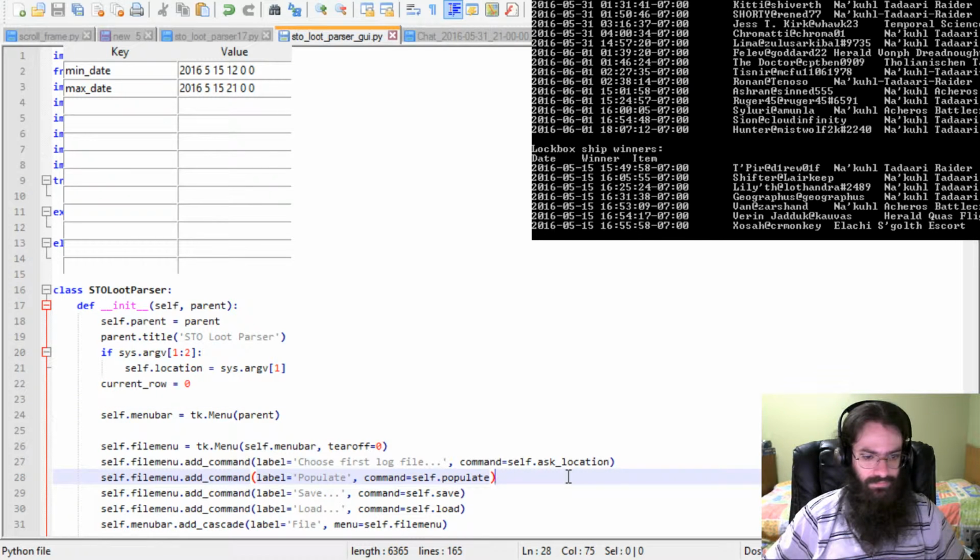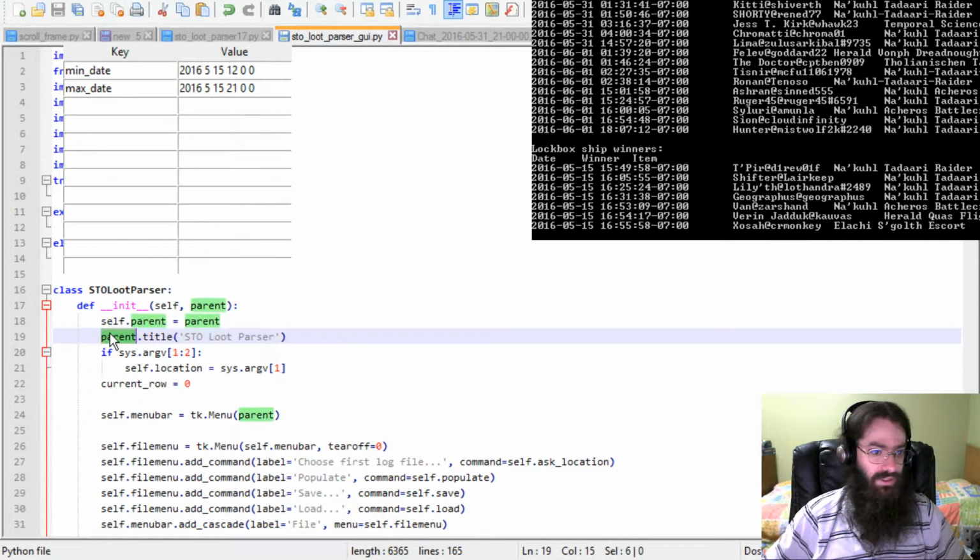I could explain this more, I guess. Parent is the main application object window. That's the GUI program, basically. And windows have a title method. I think if you pass no argument, it just returns the title of the window. I'm not sure. But when you do pass an argument, it should be a string, and that'll be the title of the window, as you saw, and it's correct.